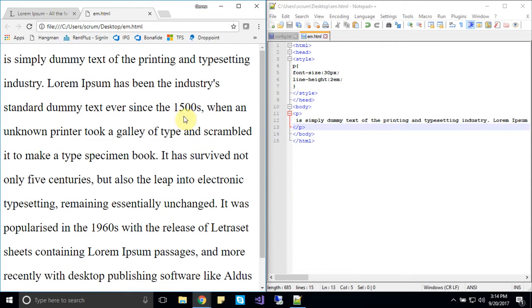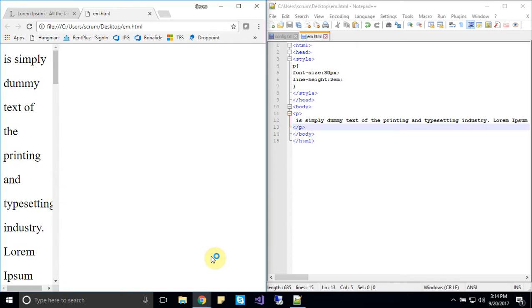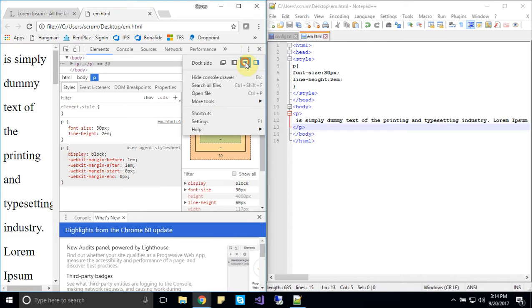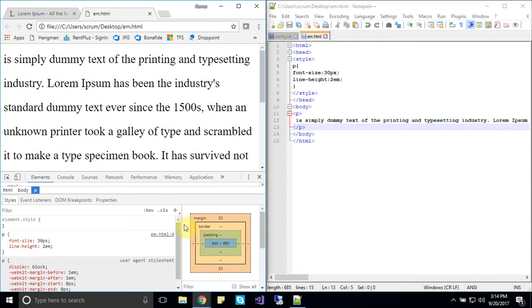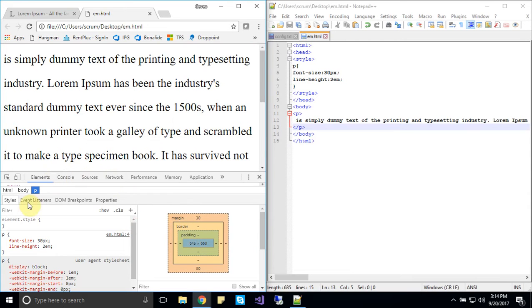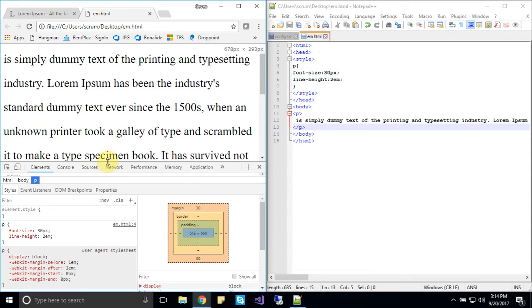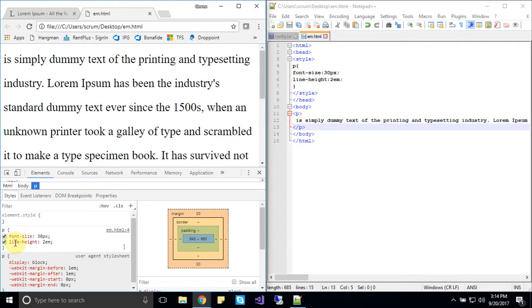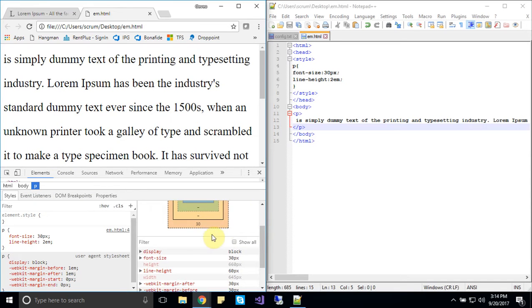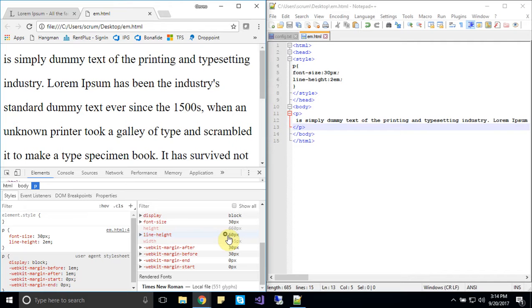Right. So let's see the computed values for that. In this paragraph, the line height is 2 EM and the font size is 30 pixels. Let's see the computed values for that. See, line height is 60 pixels. So EM is relative to their parent element.